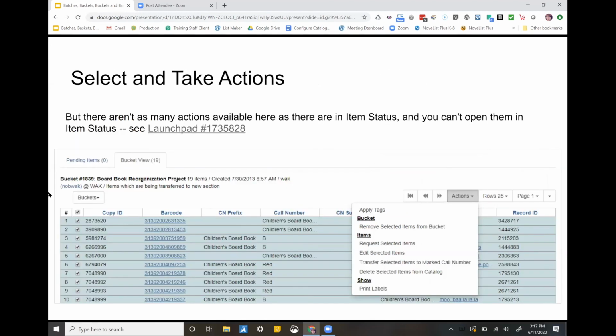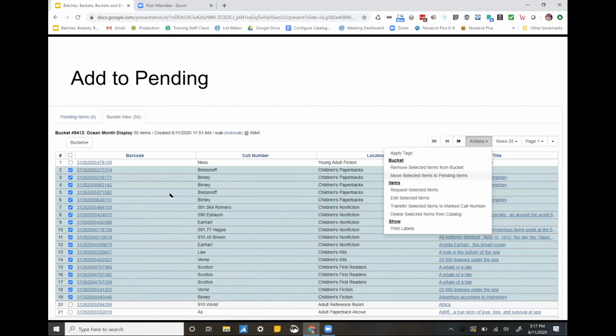When you're looking at a bucket, you have the same kinds of options that you have in a batch in item status. You can select some or all of them, and you can sort by column headings and so on. And then you have actions, but you see, you don't have nearly as many actions.